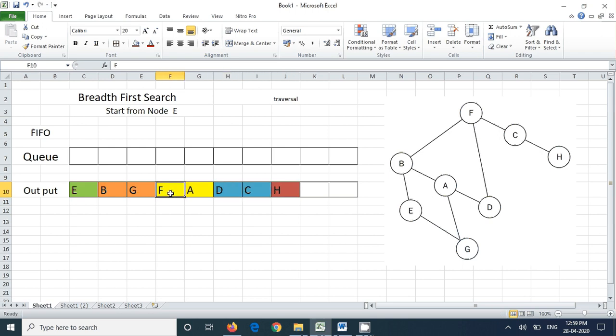But F will not be directly connected to E. See, F will not be directly connected to E. Or you can say D. DC is not directly connected to BG nodes. So the level DC is connected to FA, previous level nodes only. DC is not connected directly to BG nodes or E nodes.